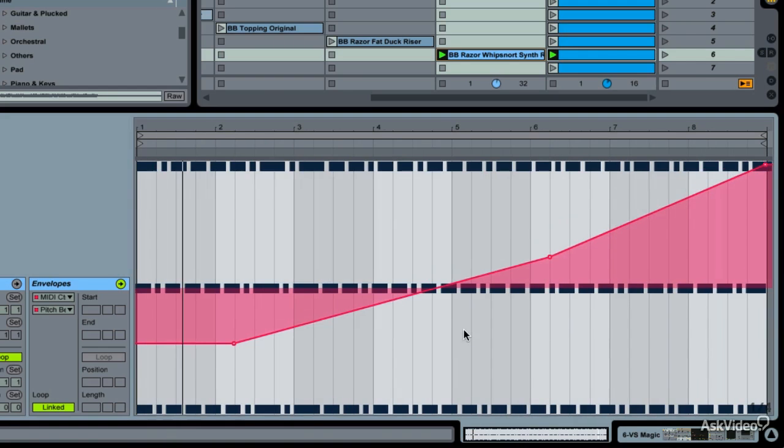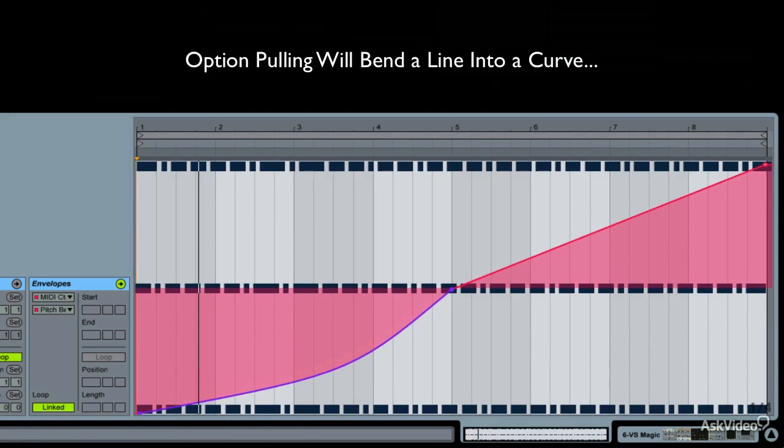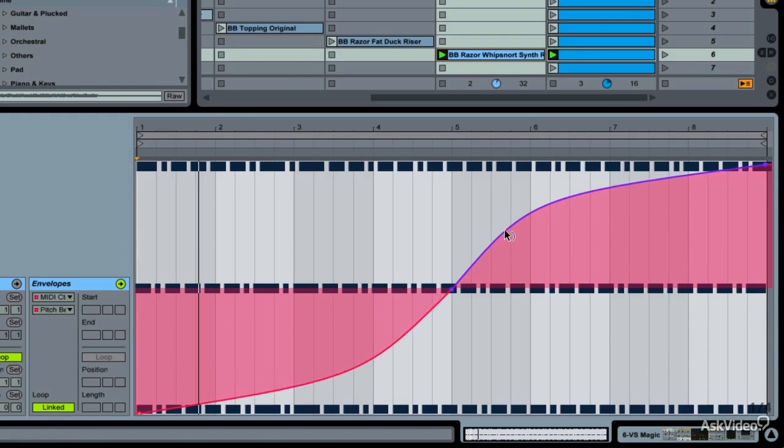So why don't we make a curve? If I hold my Option key, I can keep it low for extra long and then ramp it higher, just like so. Okay, and lastly, before we move on, you can do something like this.